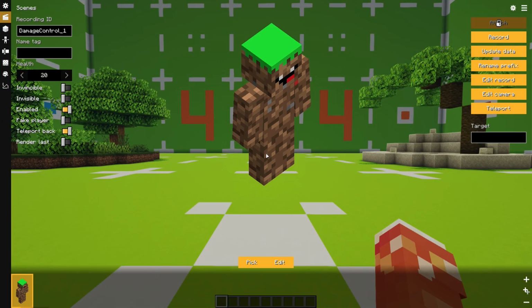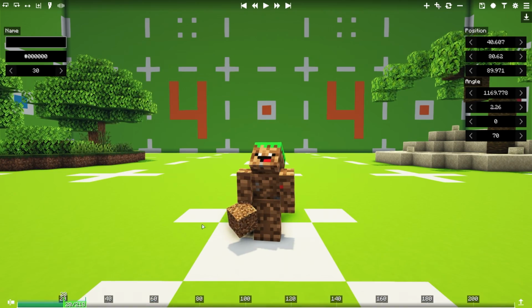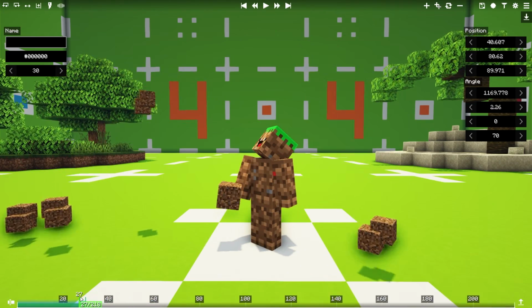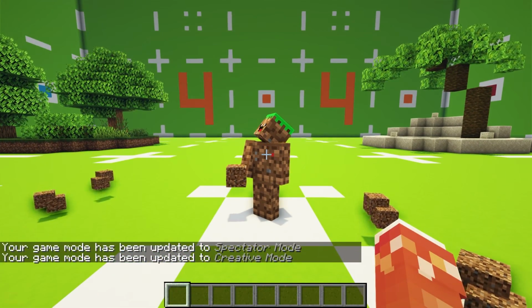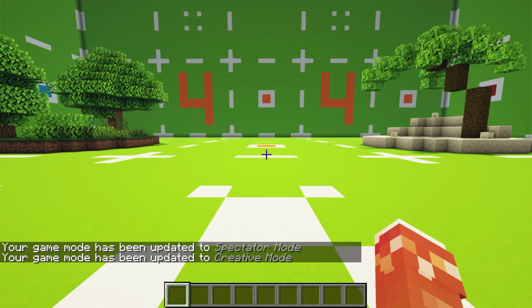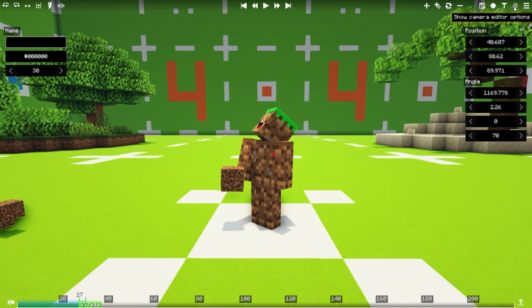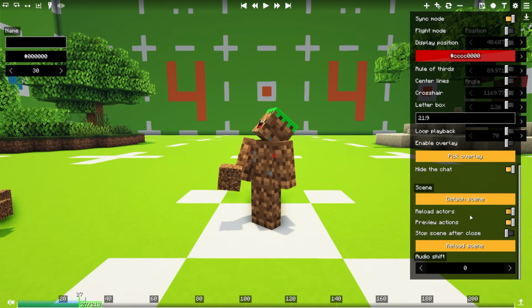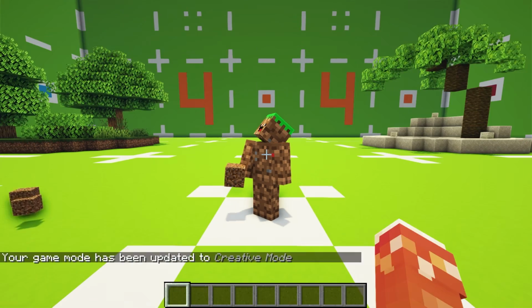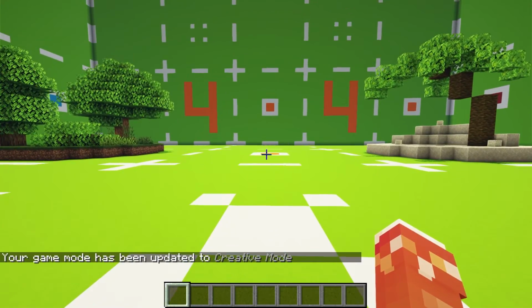The next one is the Stop Scene After Close feature. Usually, when you attach a scene to the camera profile, if you exit the camera editor, the scene won't stop playback with it, and you have to stop it manually, which causes some weird issues. Now, you just need to enable Stop Scene After Close in the camera editor options, and you can automatically close the scene while exiting the camera editor.